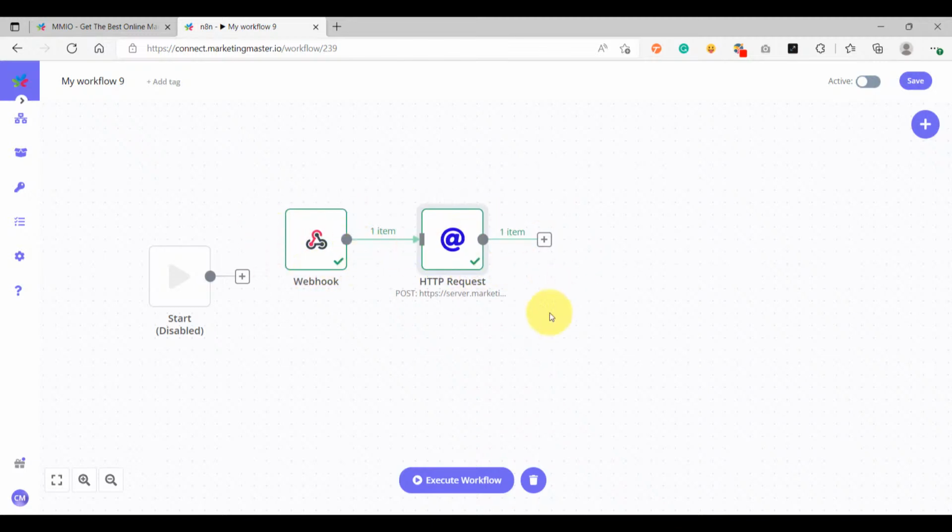All the steps that we have, the webhook step and the HTTP request step, we can now activate our workflow. But first, let's just rename our workflow. All right, this will become the name of our workflow. Another step would be to use a permanent webhook URL.